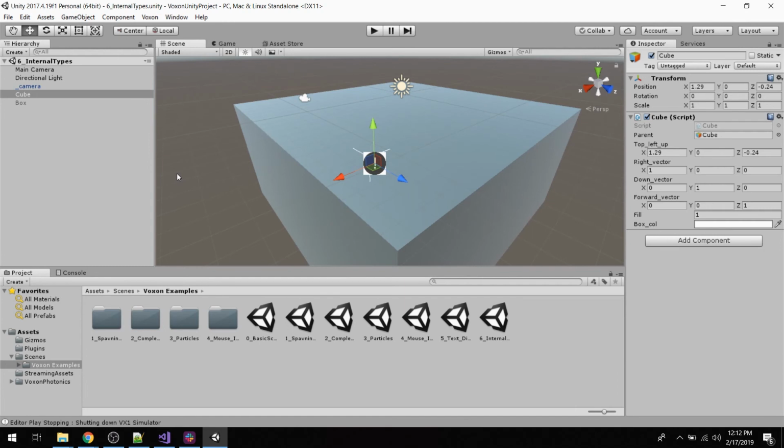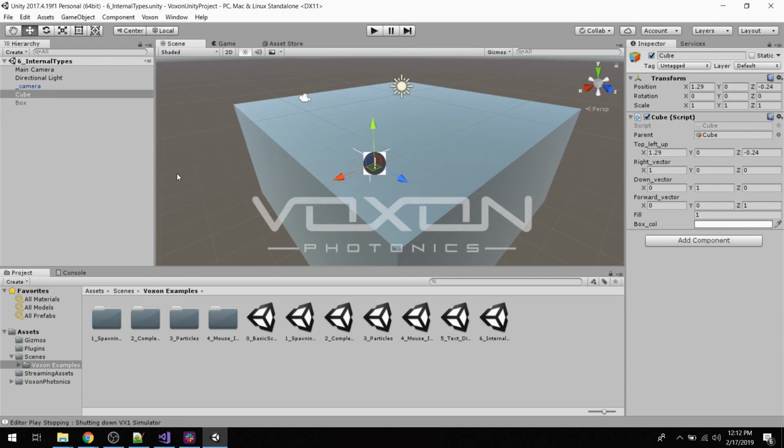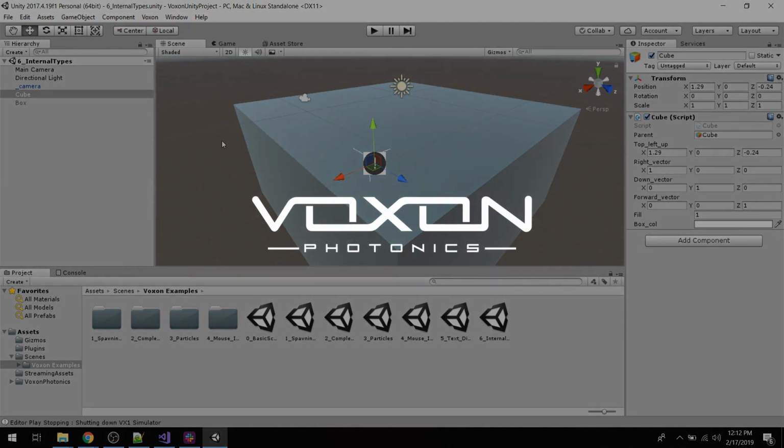That has been an example of each of the projects within the SDK. Please catch back soon for an example of how to create a scene from scratch within Unity.